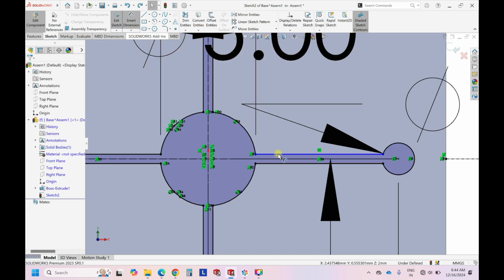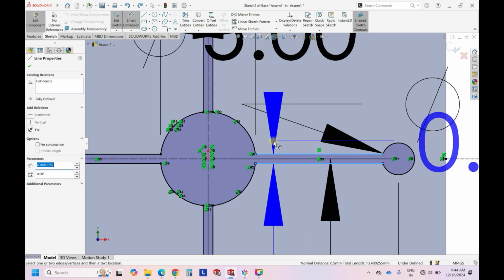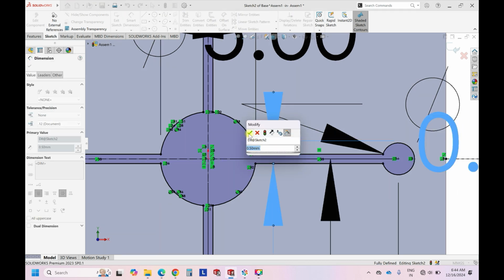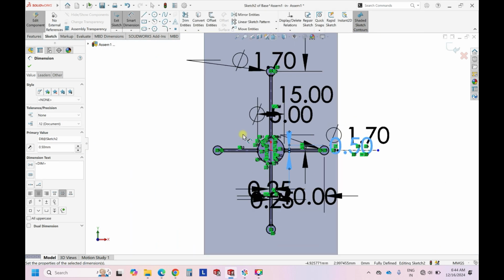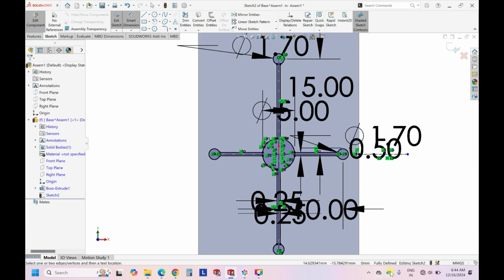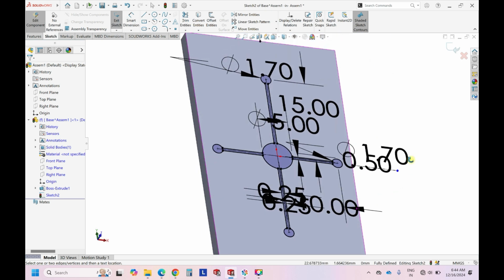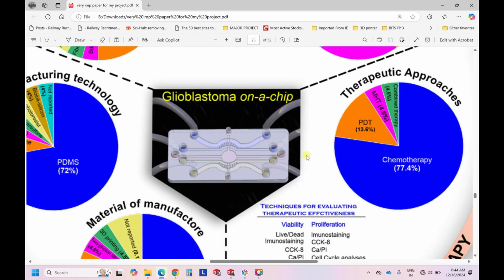Okay, so simple, use the smart dimension, just give it 0.5. Once you have given it, see all the sketch is black and it is showing us fully defined here. So this is what is needed in all the designs. Okay, so now this is done. It means that the inner part is done, and now let's do this one side part.